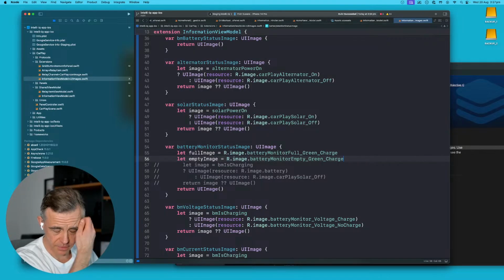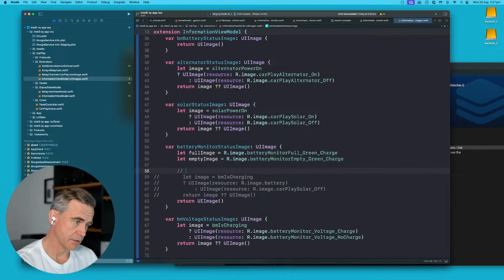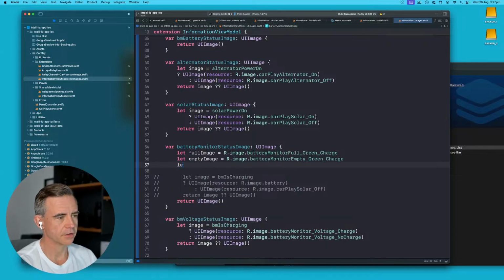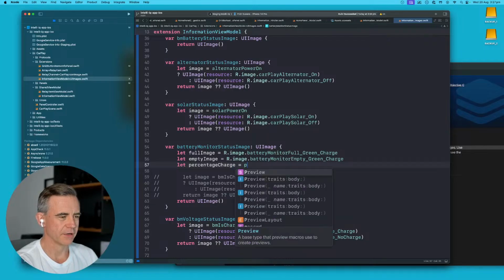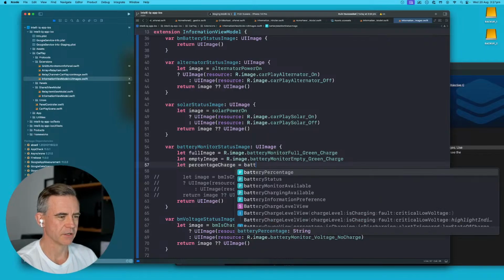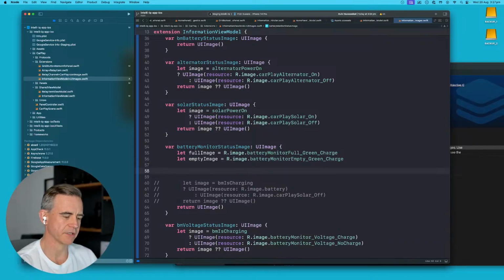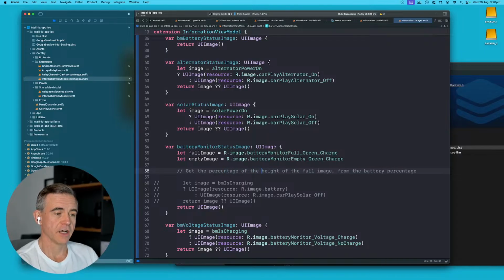Empty charge. All right. So now what we do is we get the percentage. I think we already have that. Battery 30%, so we don't need that. We've got battery percentage. So what we want to do is get the height of the full image from the battery percentage. Get the percentage of the height.